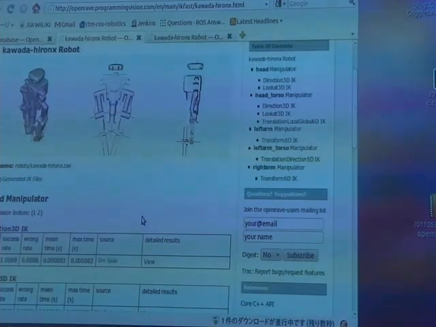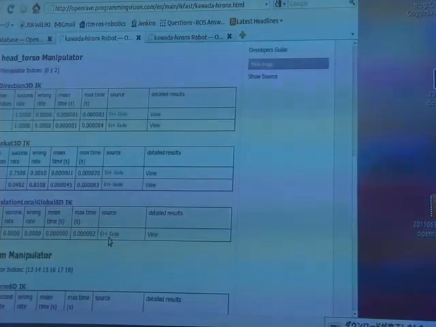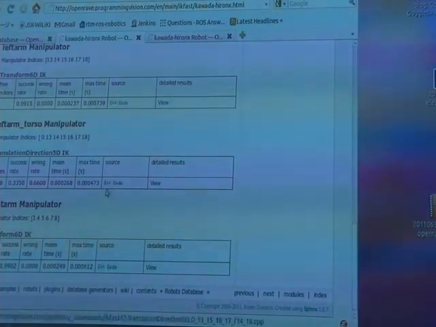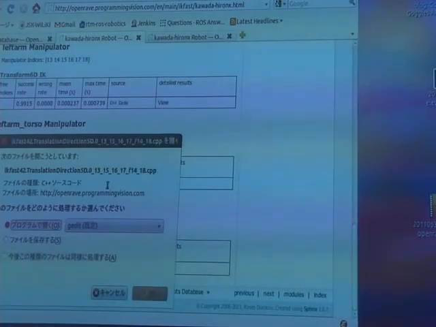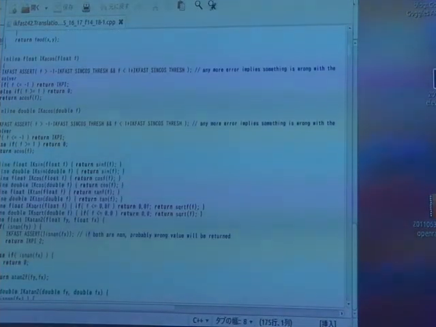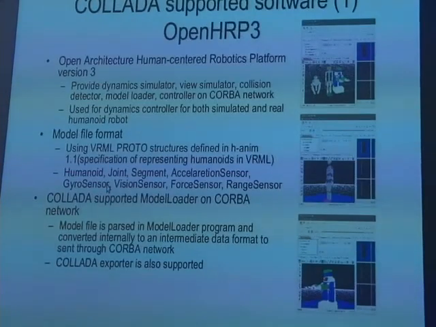This homepage also provides some C++ code for inverse kinematics. If you want to calculate the arm and torso inverse kinematics, you download this code, and this is automatically generated by what we call the IKFast software. This solves the complete solution of the inverse kinematics of the robot. Okay, so let's go back to the slide.